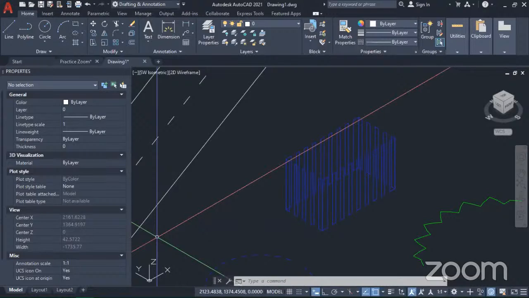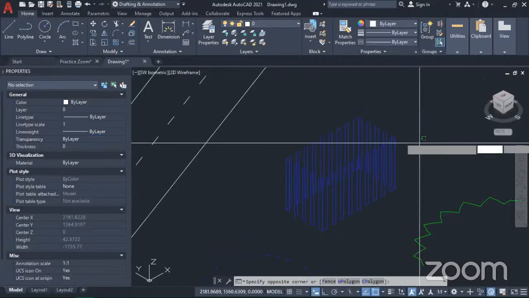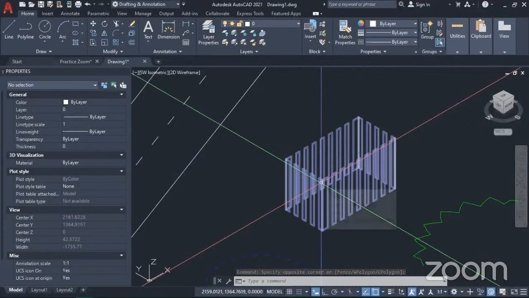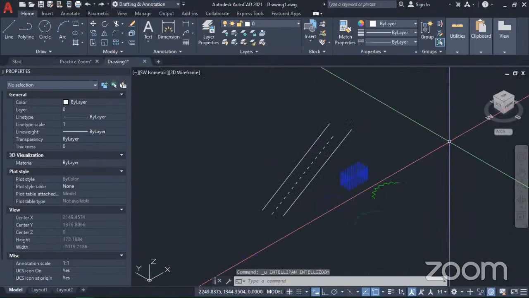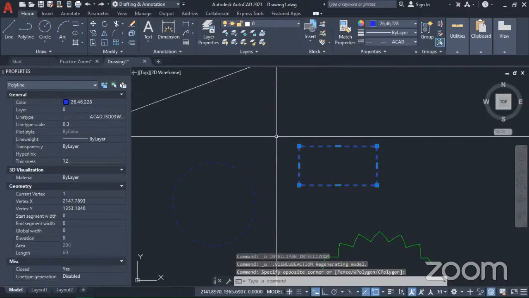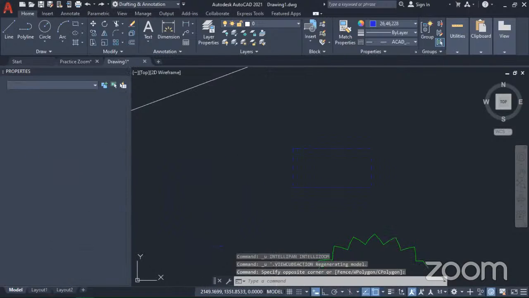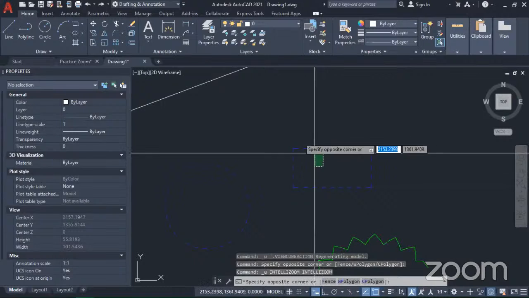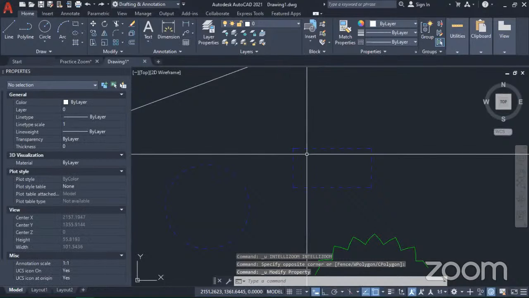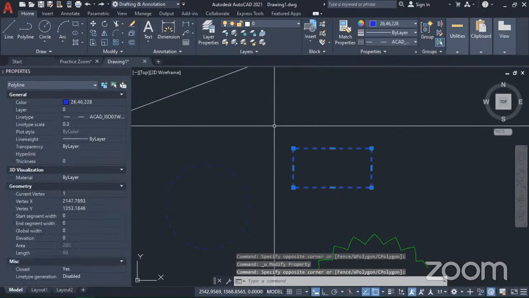Okay, let's continue. So that is it. The thickness goes to the Z-axis as you may have seen. I should go over the thickness again. Bear in mind, we'll talk about this when we get to basic 3D, but let me go over the thickness again. Thickness is 0. Thickness is 12. I'll make it 0. Still 12.